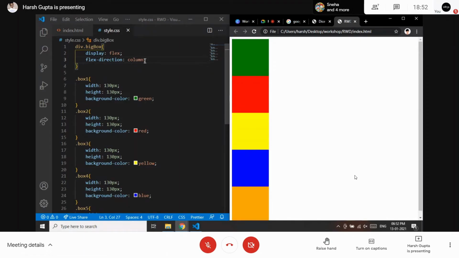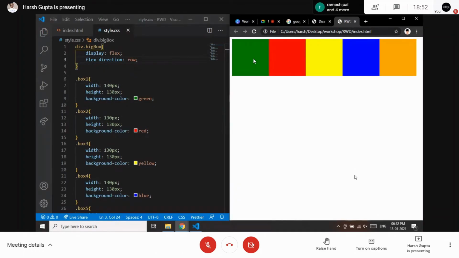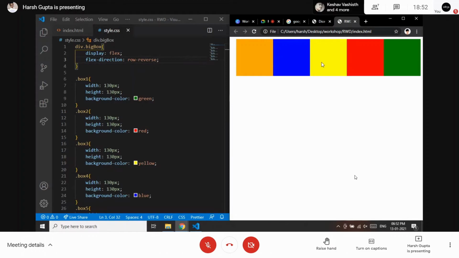Okay, and it has one more property. It is called reverse. So if I type row again, save this and refresh. Right now the green is on the left side. Just observe this. This green is on the left side, and as soon as I apply reverse, save this and refresh this file. Now the green box is on the right side. So it is making row with reverse.